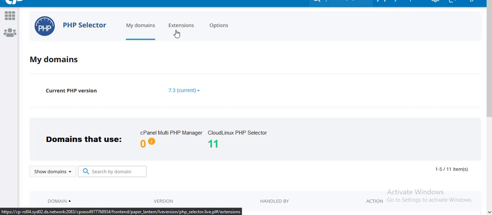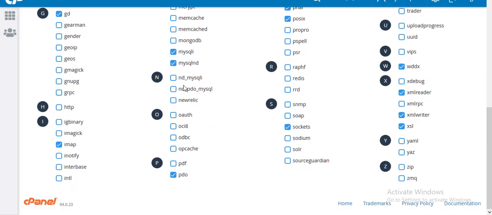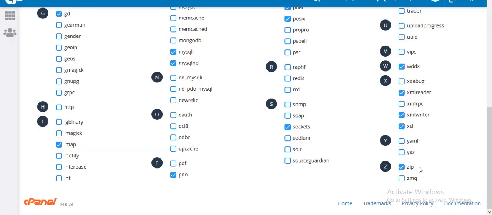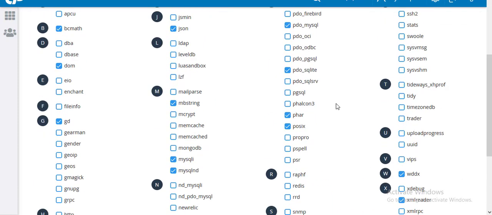Okay, then you have to click on Extensions. You can see lots of extensions here, and you have to check this zip extension. So we need ZipArchive. So here is the zip. Then it's automatically saved.